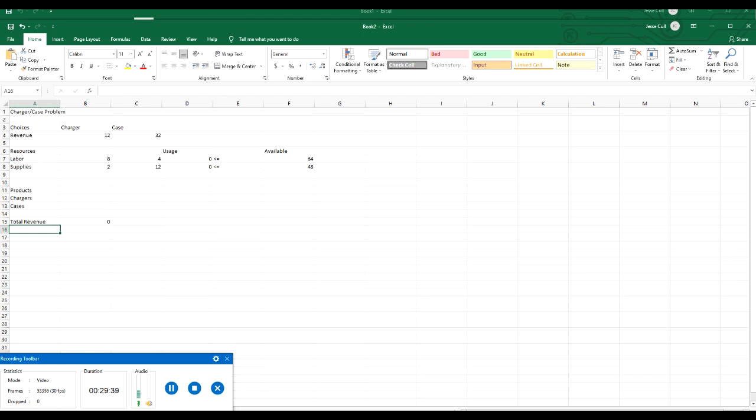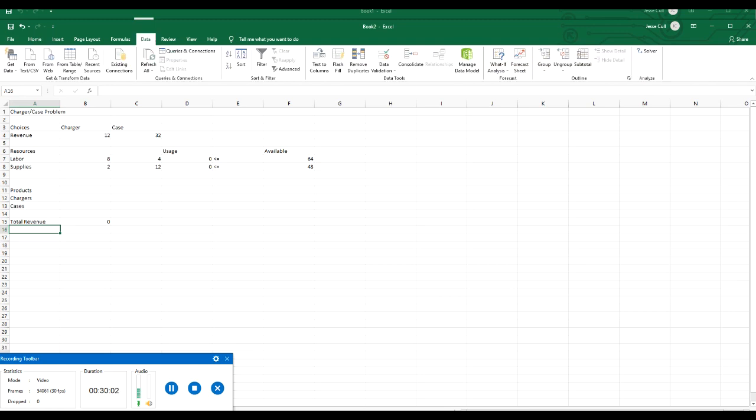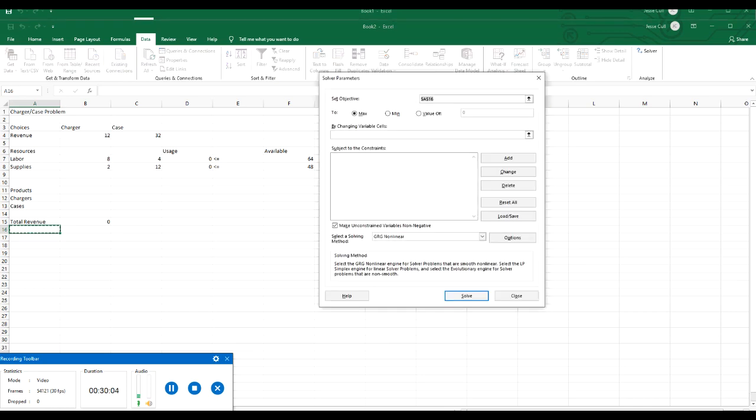So we've successfully entered all of the relevant data. We've successfully entered our formulas. Our next step to solve involves opening the solver program and allowing the computer to solve this problem for us. So we click on the Data tab. On the far right, we click on Solver.